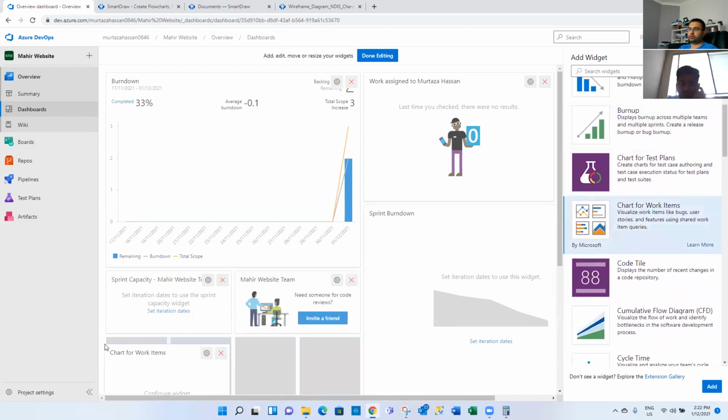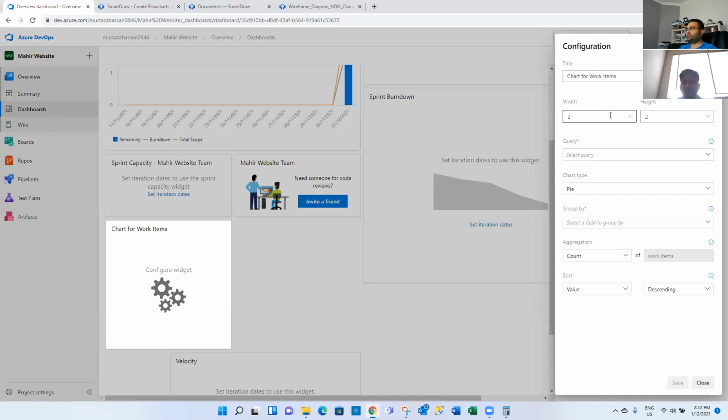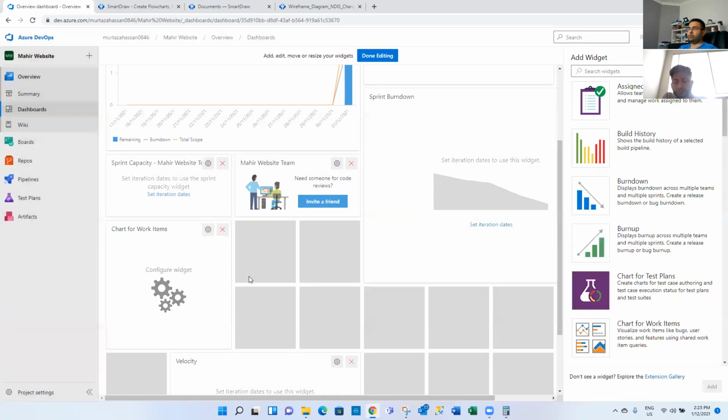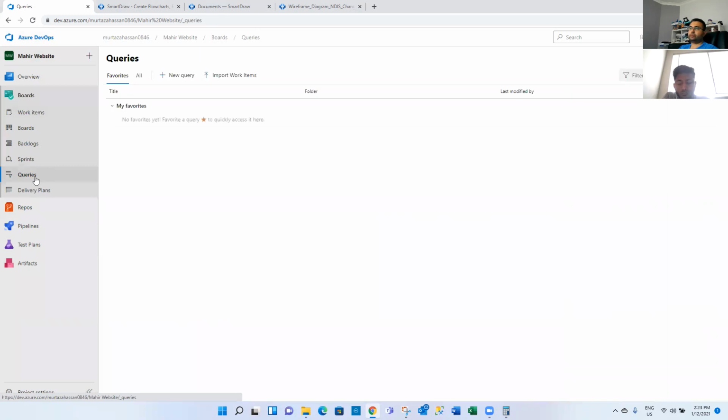Work items, so maybe chart work items. You can modify this. Okay, I want to see a pie chart of all my work items that are currently, I don't know, let's just go here. Select query. So you might want to create a query here in the board. Create a query, and you want to see all the pending ones.